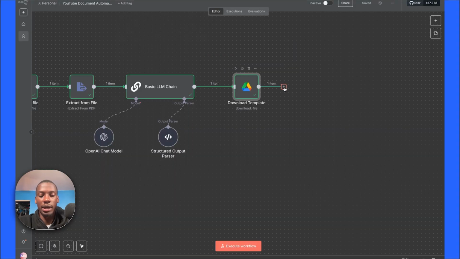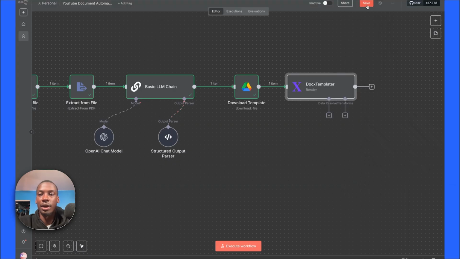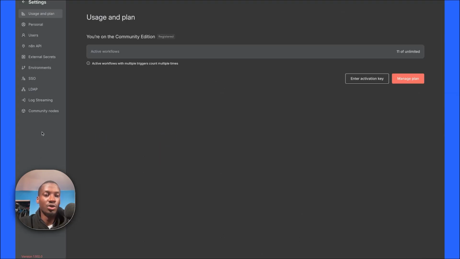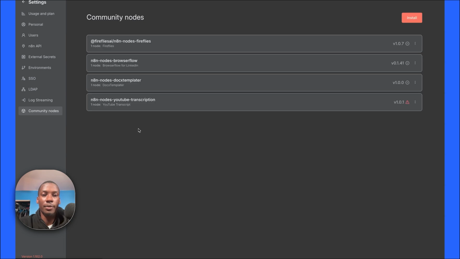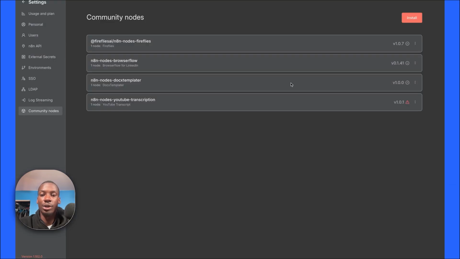Now, the next thing that we're going to bring in is our docx templater node. What you'll need to do in order to get this node set up is you'll need to come down once you have n8n self-hosted. So the first thing you need to do is self-host n8n. Once you have it up and running self-hosted, you're going to come down to your name in the bottom left. You can go to settings, and you can go to community nodes. And then what you're going to want to do is just copy this here, n8n-nodes-docx-templater, go to install. So you'll paste in that exact string there, n8n-nodes-docx-templater, install it, and that will install that node for you.